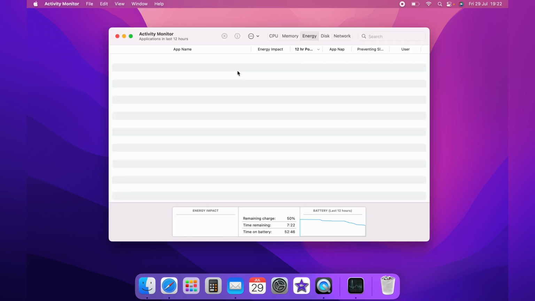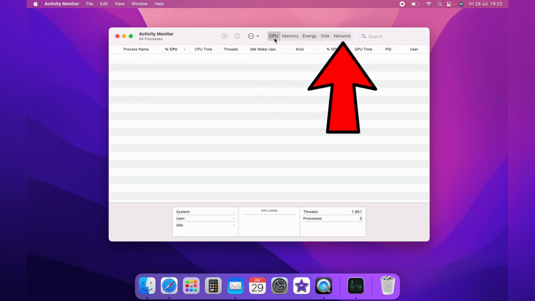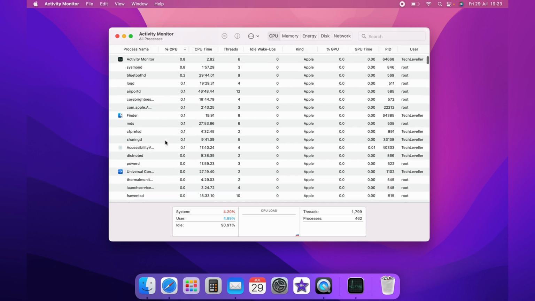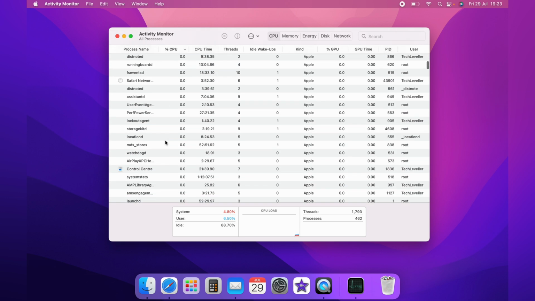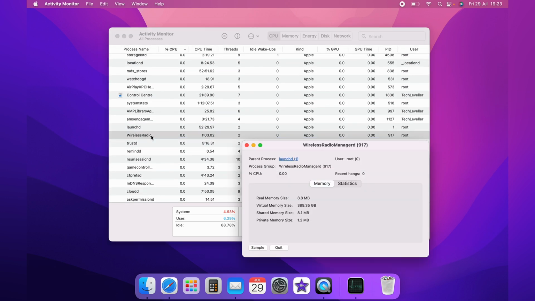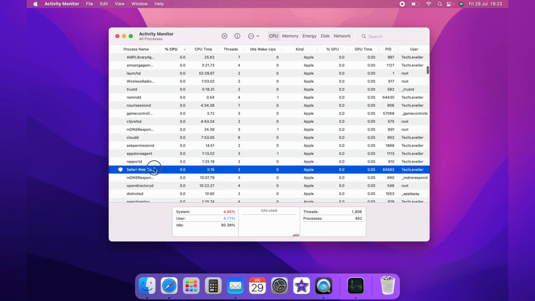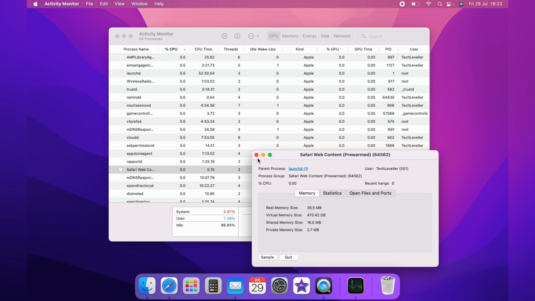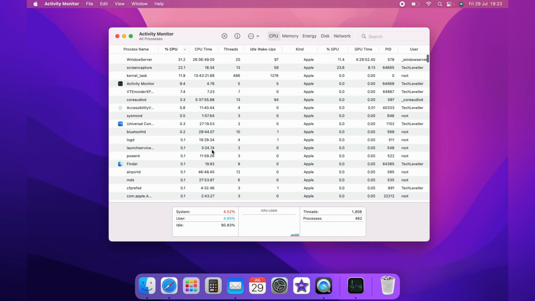And on the Activity Monitor, you can search through the CPU, memory, energy, the disk, and the network. And you can look through all the different devices that are using the CPU, and you can double click on any of them and then come down to quit. And you can do this on any of the programs, like here we're using Safari. You double click it and then come down to quit. This will quit out of the application.